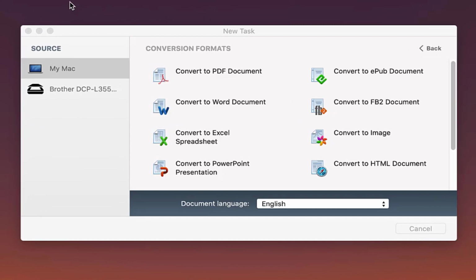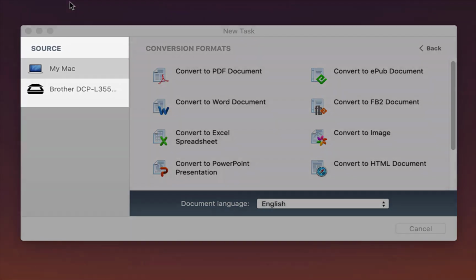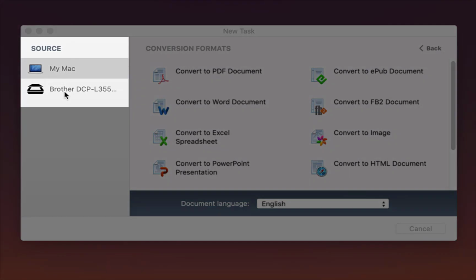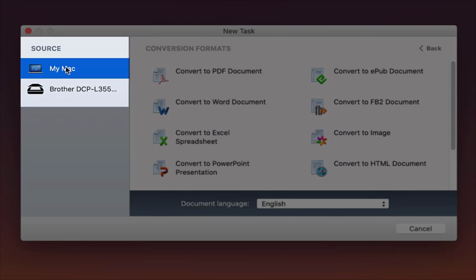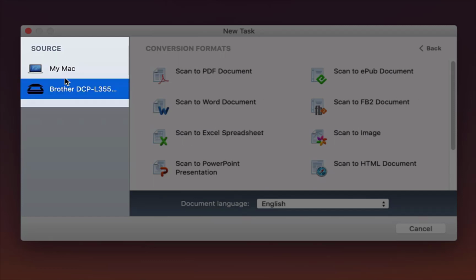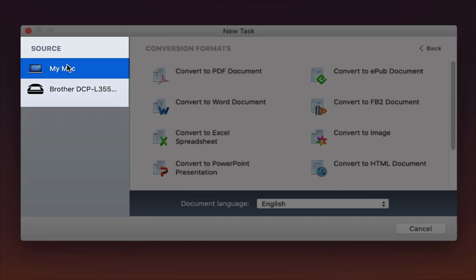So when you start your ABBYY FineReader, this is what you get, a new task window. You have two options here. Now if you've installed your scanner, then that will show up here automatically for you. You'll have My Mac, everything on your Mac that you can access, and your scanner options, which I'll show you in a minute. So let's start with My Mac.